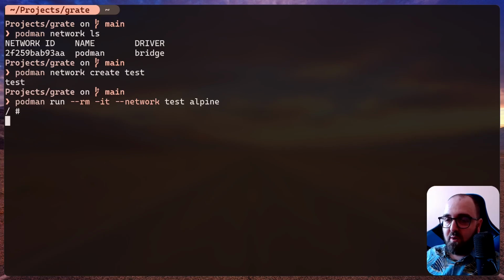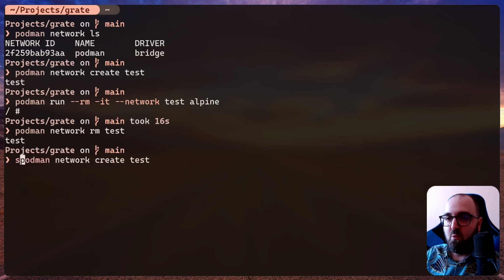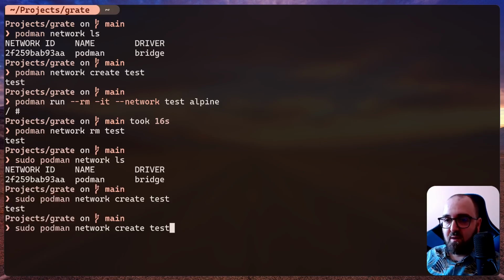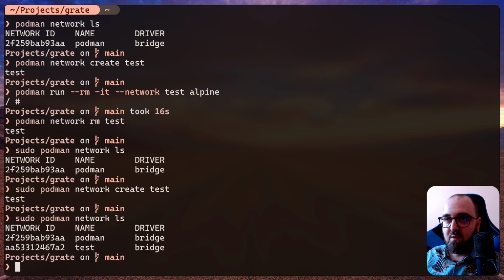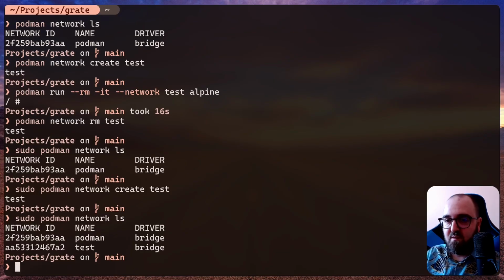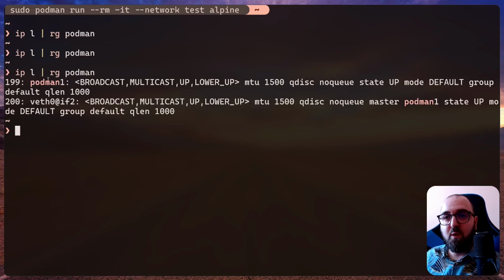So now what we're going to do is remove this network, and recreate the network with sudo. First let me run sudo podman network list. I've got just the defaults as well. Now let's create the test network as root. If we look here, nothing is there, but if we run a container on this network with sudo podman run, then we'll see that it created an interface, podman1.